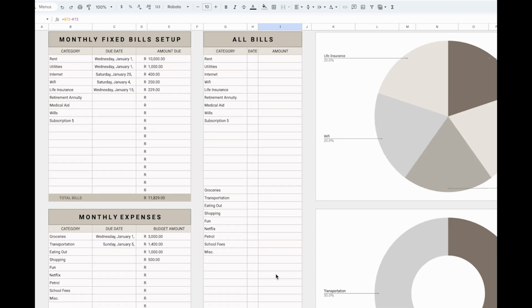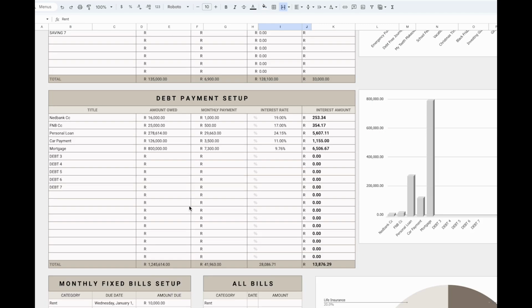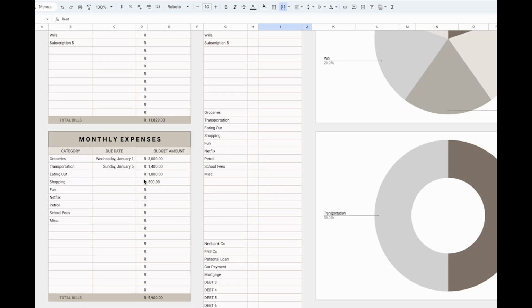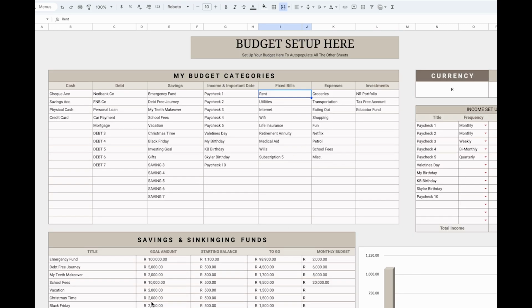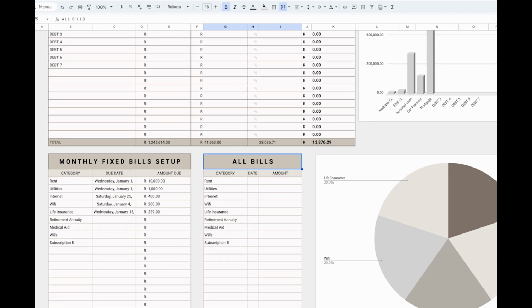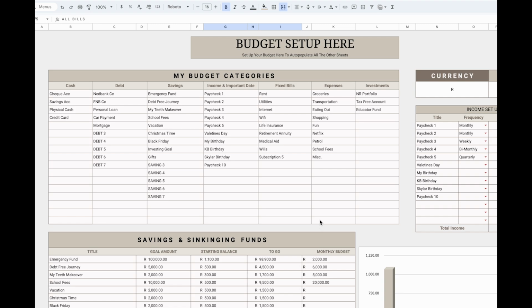So now when we come down over here, you're going to see your fixed bills, which are all the ones over here. And then you're also going to see your monthly expenses, which are the ones over here. This, do not touch this at all. So please leave this one here, and the pie charts will just create themselves. So this is how you're going to set up your actual budget.